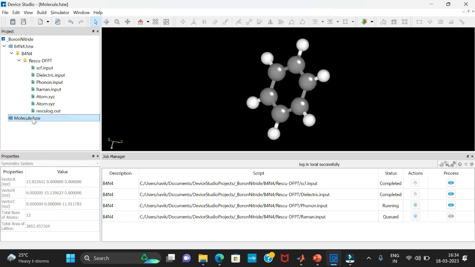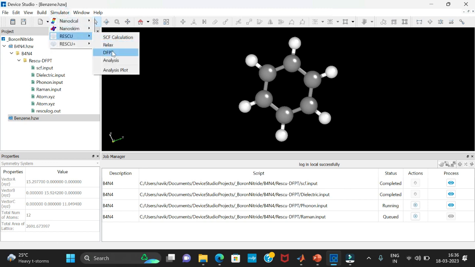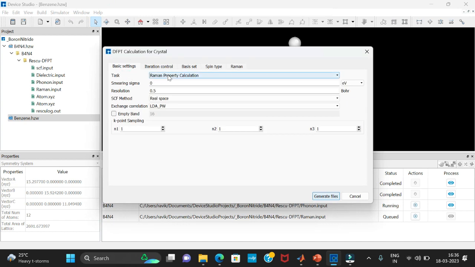You can rename this project to benzene. So right click, select this rename. And if you want to simulate this benzene molecule, so you can click on this simulator, select this Rescue, go to the DFPT, and in the task you can define the Raman property calculation. In the same way you can define the DFPT parameter as you have defined during the boron nitride, and then you can click on this generate file.